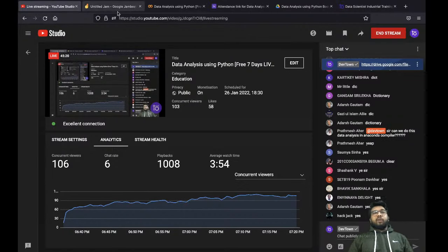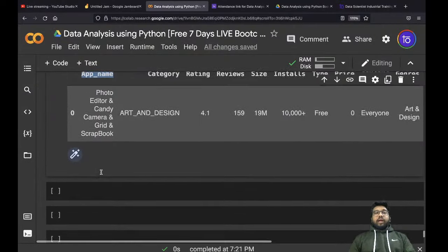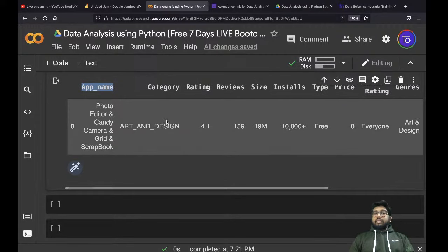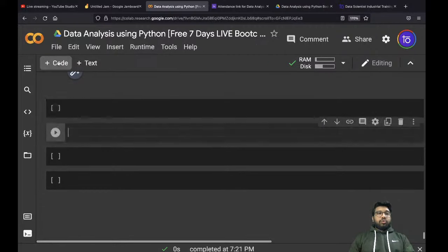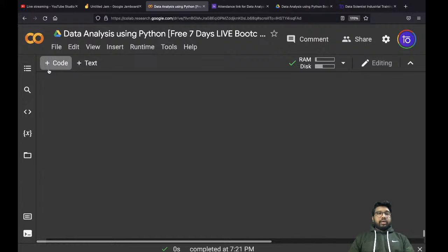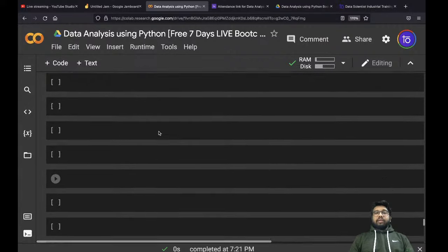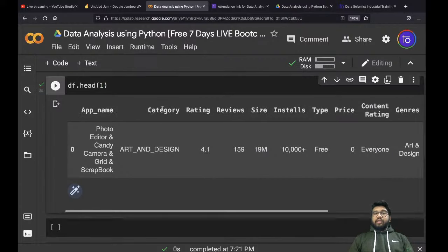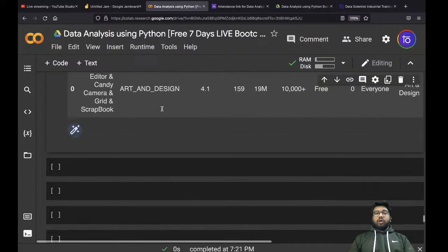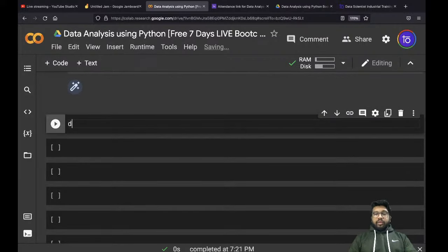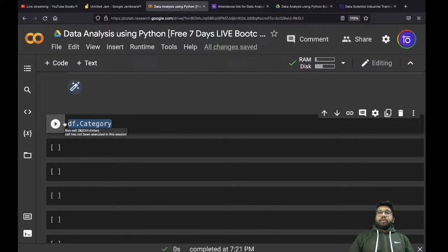Okay. Perfect. Now I'm going to find out that we have these categories, right? So let me add some more code so that we can do more analysis. Perfect. Now we have this category column. So I'm going to take this category column and write here df.category. What do you think it will show me? If I run this part, what do you think it will do?